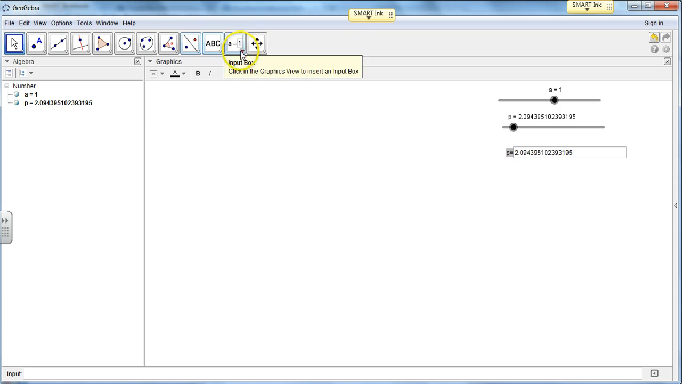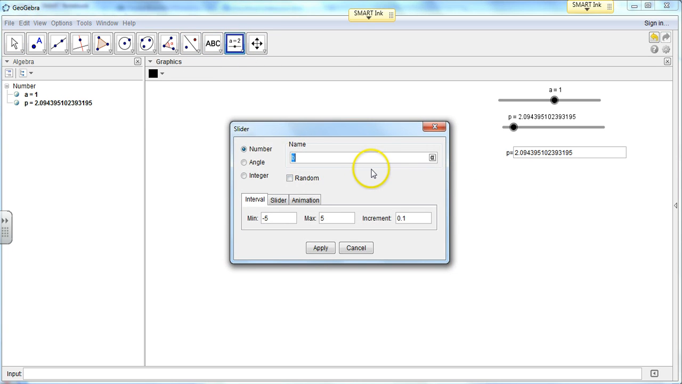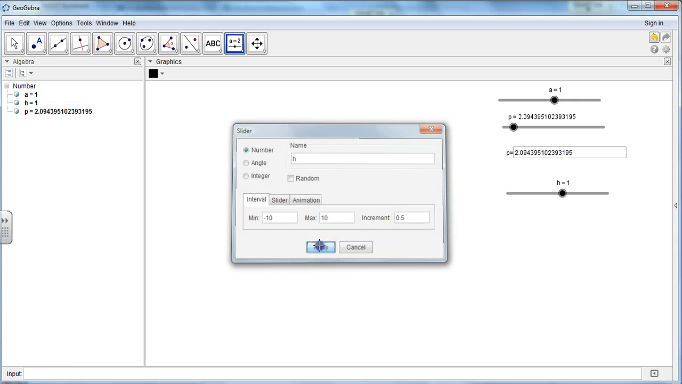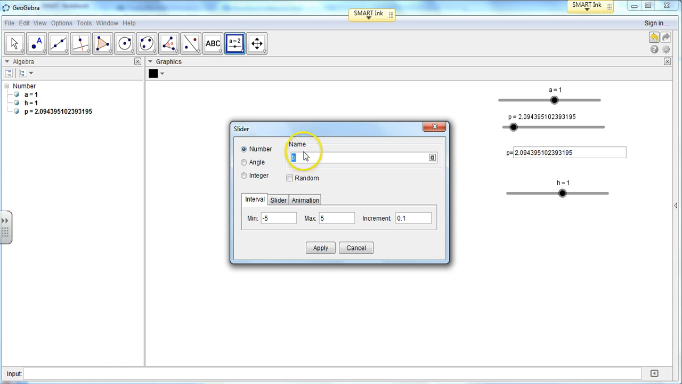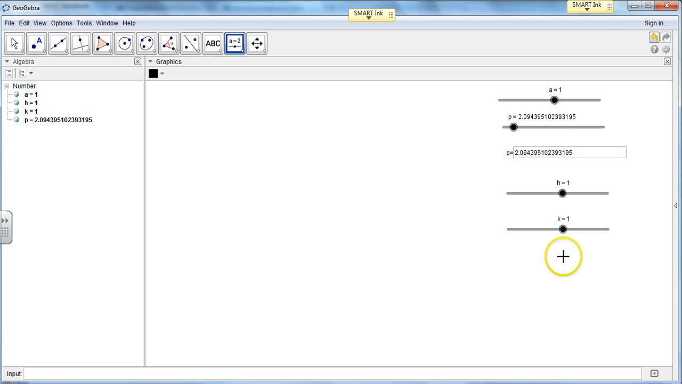Now we just need a slider, I'm going to grab my slider here, for the horizontal shift, which we're calling H. It's going to go from -10 to 10, jumping by a half. And then we're going to do our K, which will be our vertical translation, -10 to 10, jumping by a half. Okay, so there's our four parameters.